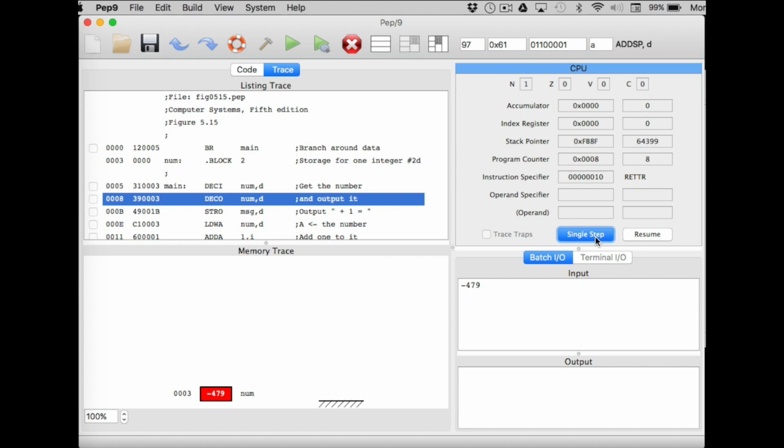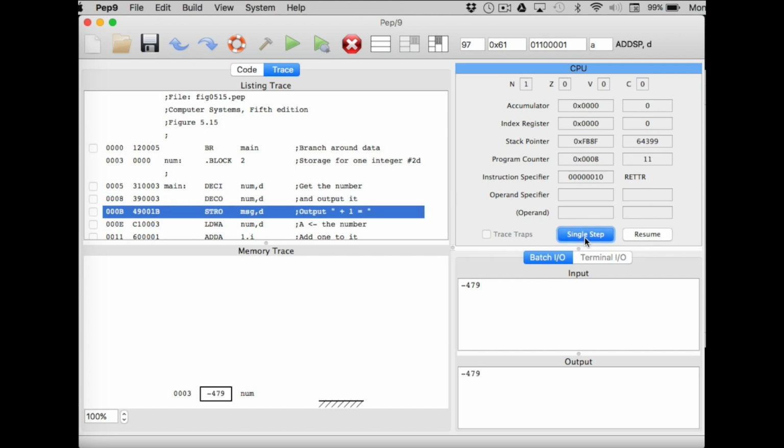Are we good? And now what is deso going to do? Deso from where? Num. So that's 390003, because now the value of num is 0003. So when we do this decimal output, what's going to come out? Negative 479.